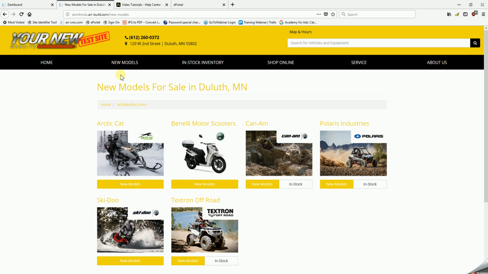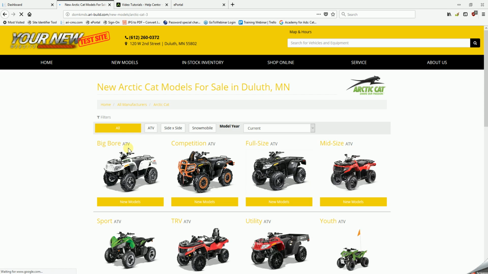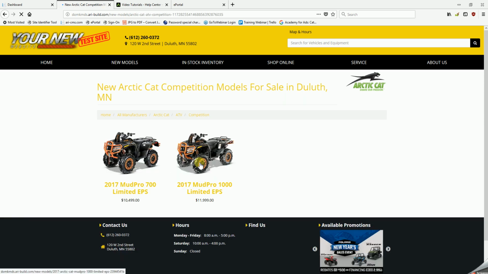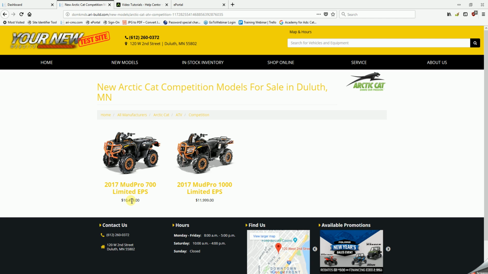Now within the catalog manager you can change things like the brands that appear here, and if you click into one of the brands, the specific types of equipment that you'll see underneath that particular brand. But the thing that it will not allow you to do in that catalog manager, if we were to jump into the competition ATV that we see here from Arcticat, is eliminate a specific model or change a specific price on a specific model. For that, you'll want to go into Product Manager, and once you're in Product Manager, go into specifically Catalog Showcase.